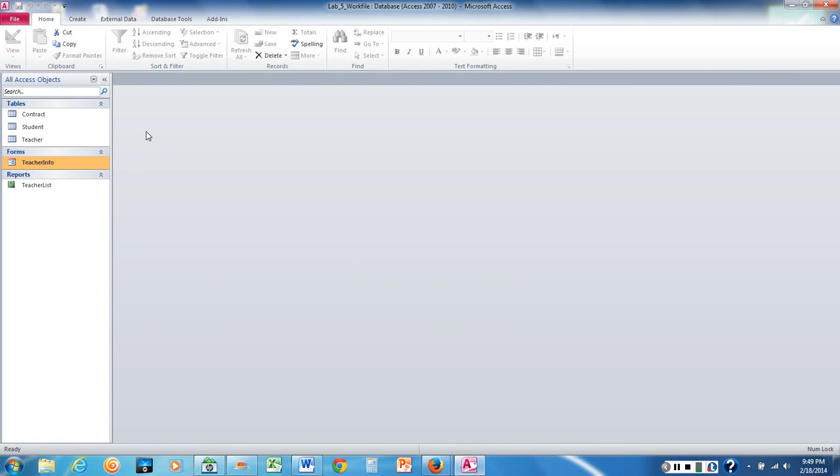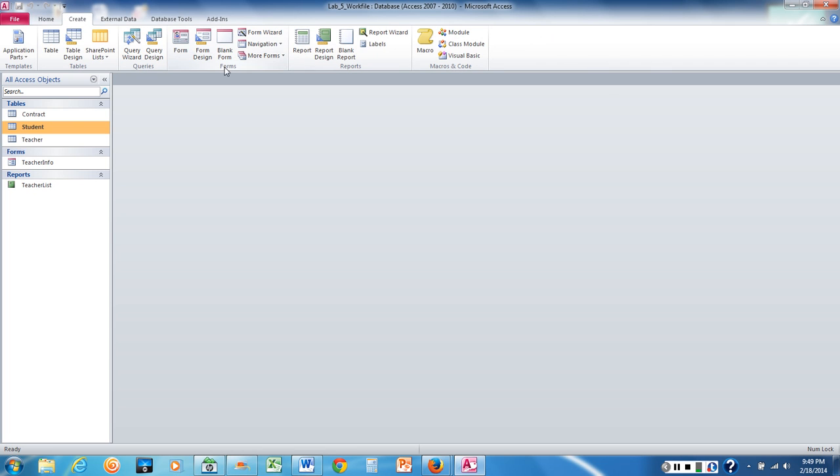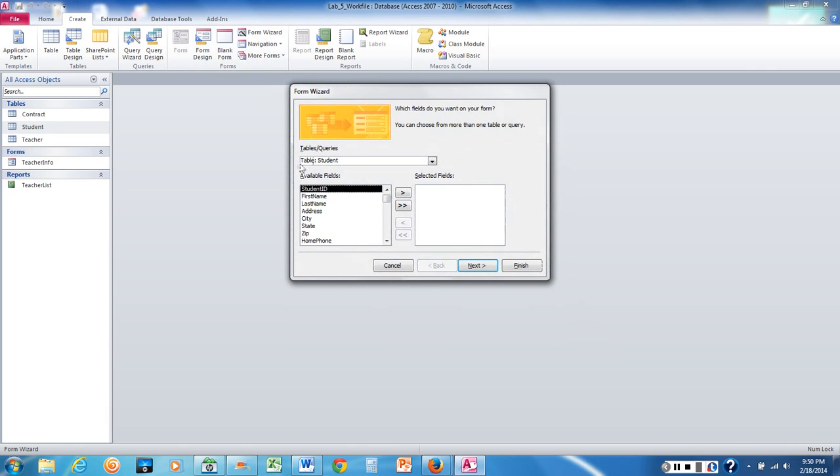Now this is going to be a form based on the student table. So in the table section, in the navigation pane, click on Student. Up on your ribbon, click on the Create tab. In the Forms group, click on the Form Wizard button. Make sure the table here says Student Table. We want all the fields from this table in our form, so click the double arrow pointing to the right to select all the fields.